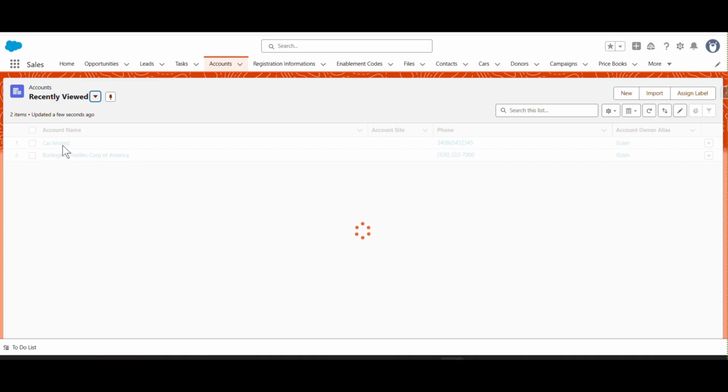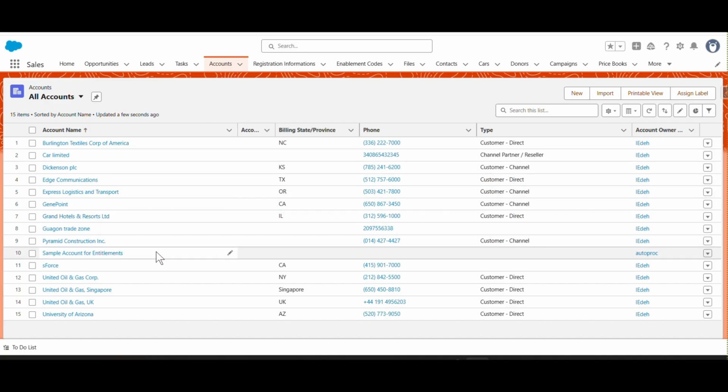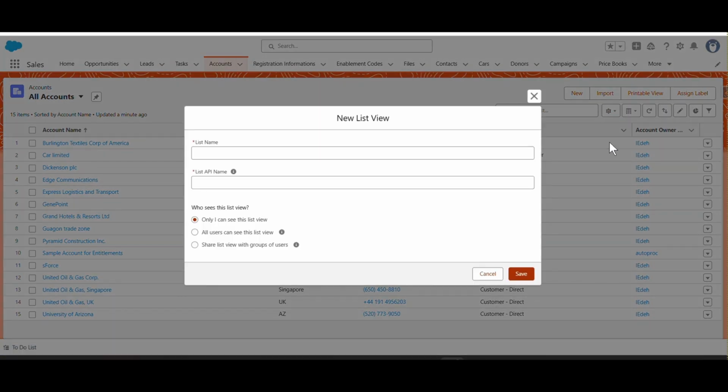Let's get started. So right here on the account object, the Recently Viewed and All Accounts we are seeing here are all list views. When we want to create a list view, we have to be sure we have a certain criteria which we want to use to filter this list view. For instance, I want to create a list view where I will show all the accounts where the type is Customer Direct. I'll head over to the settings icon here and then click on New.